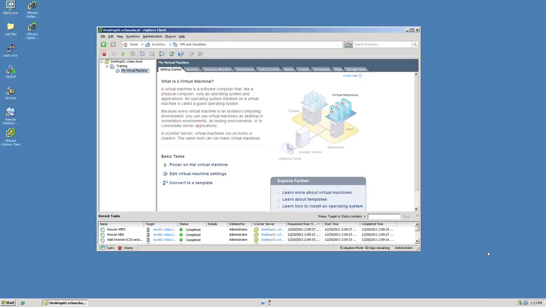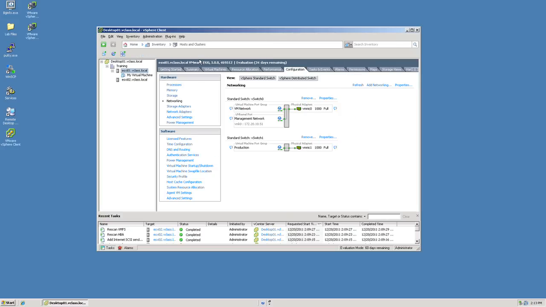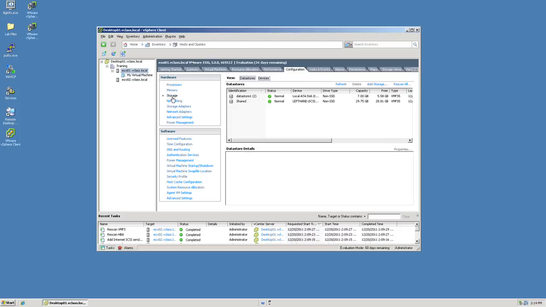To create a VMFS data store, the first thing I'm going to do is go into Hosts and Clusters view. I'll then select my host. So I've selected host ESXi01. I'll then go to the host configuration tab and then click on the storage link. In here, you can see the data stores that I already have created, but I want to create a new data store. So I'll click on the Add Storage link.